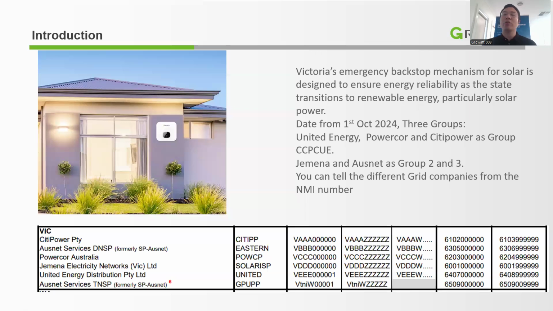All these 5 grid companies can be divided into 3 groups. The first is what we call CCP CUE, which contains Powercor, CitiPower, and United Energy. All these 3 can be considered group 1, or group CCP CUE. Then Jemena and AusNet can be considered as a group Jemena and a group AusNet. So in our app, when you do the Wi-Fi commissioning or Wi-Fi setup for the end users, you will see these 4 options: South Australia, CCP CUE, Jemena, and AusNet.